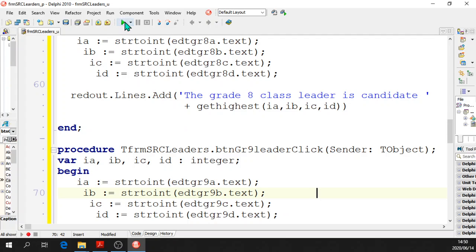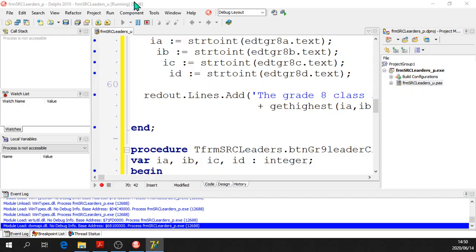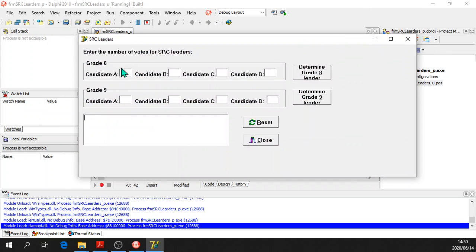So I'm going to run the program, see if it works. Oops, sorry, I'm just trying to get it to your screen. Right, so I'm just putting random numbers here. We can see who won here. 85, 54, determine grade 8 leader, it's candidate C. Candidate D. There we go, finished. Okay, now you try this without looking.